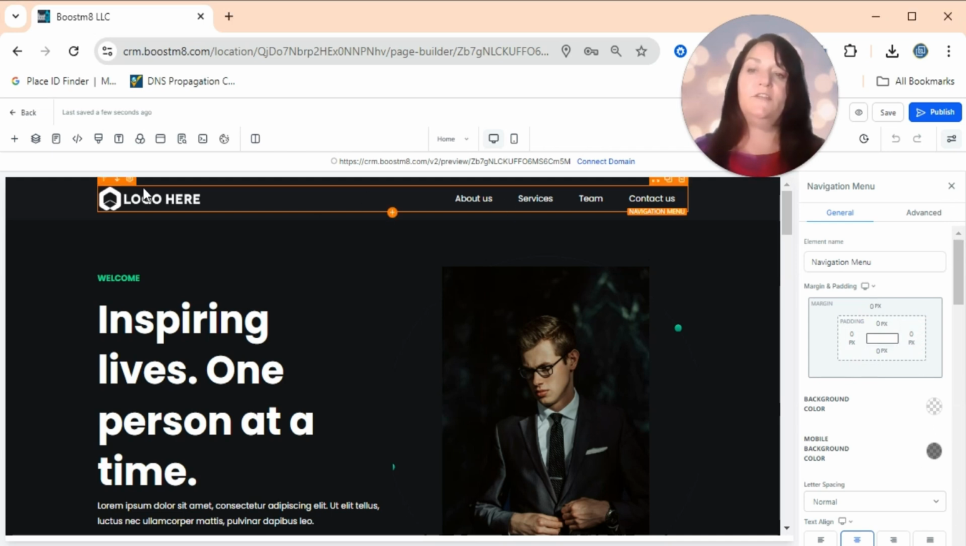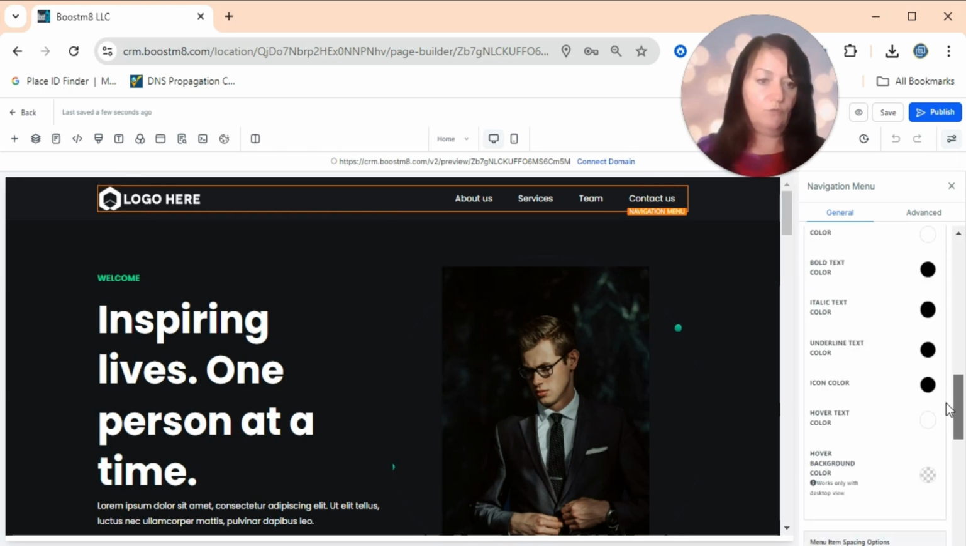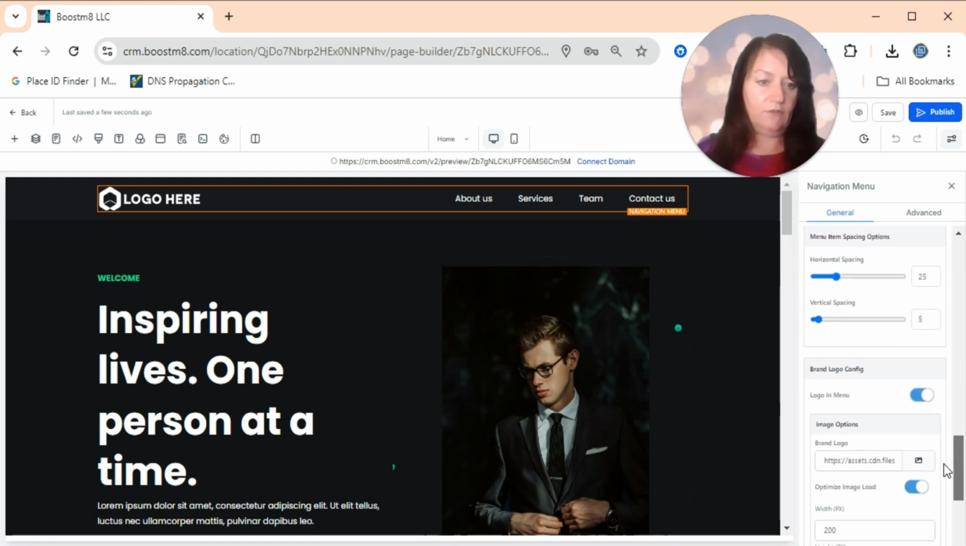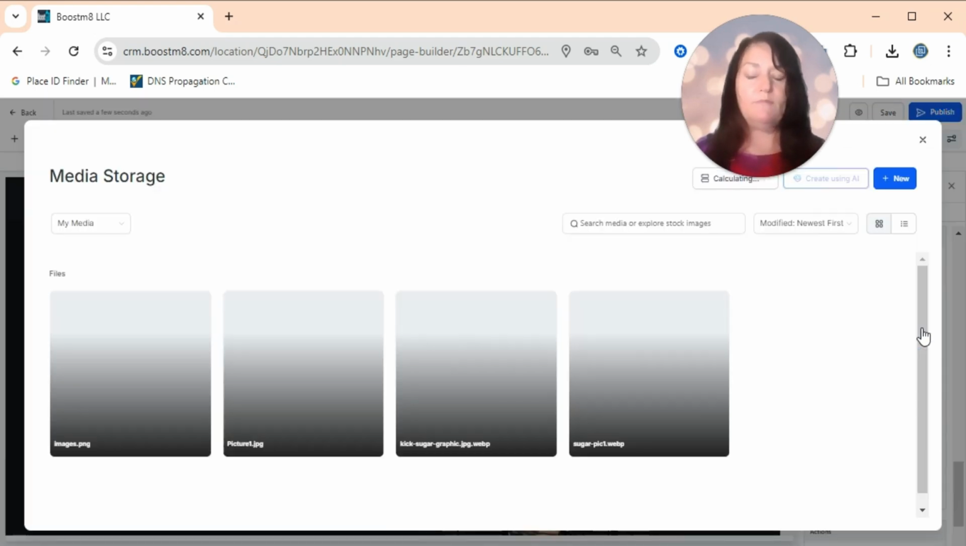Right now, we're seeing the entire navigation menu, right? And we want to fix that logo. That is not our logo. So we'll scroll down over here on the right till we see the brand logo. This is a URL. When we click on the image, that's going to open our media library.